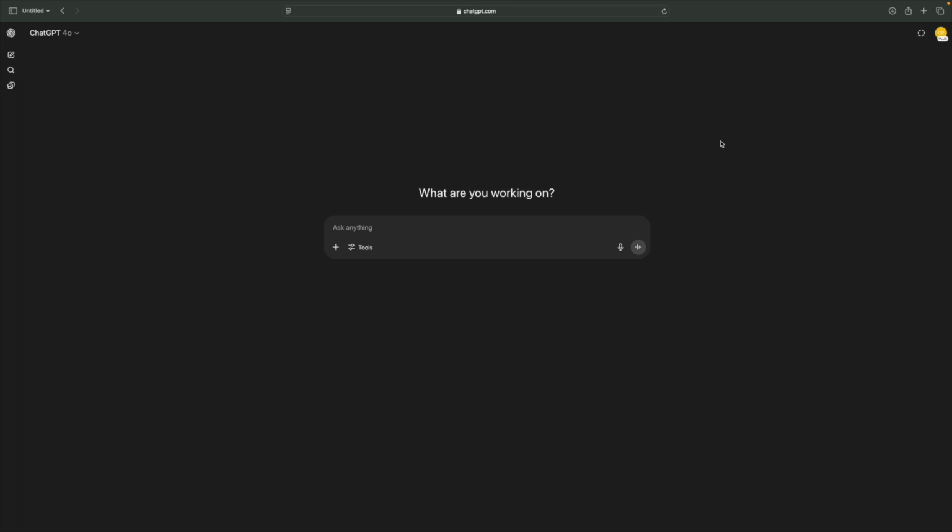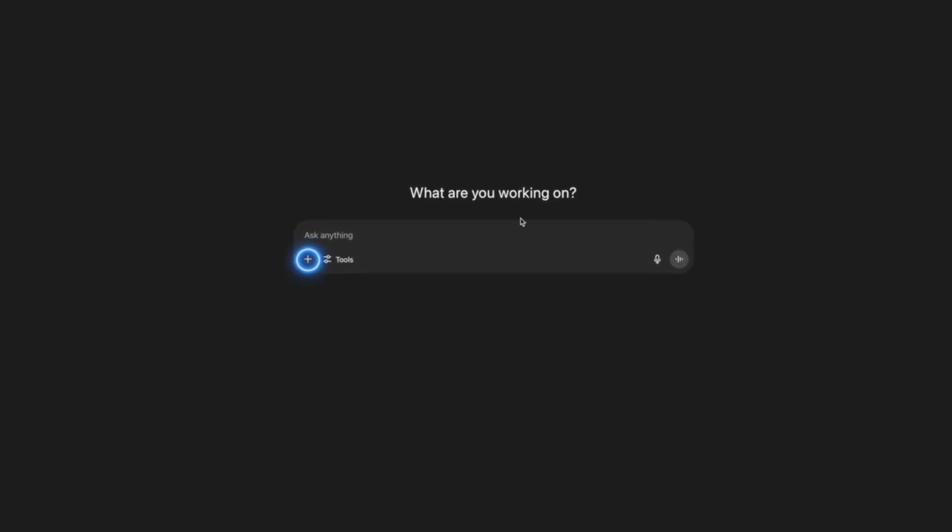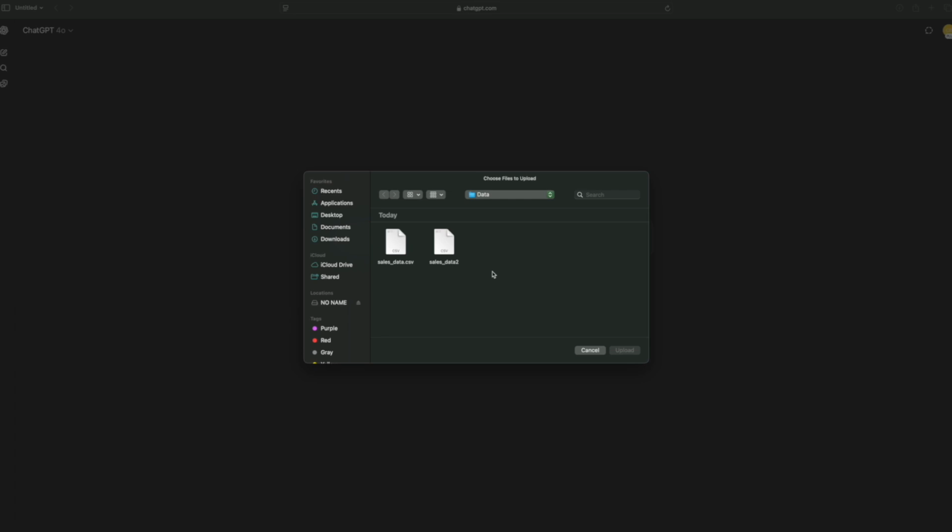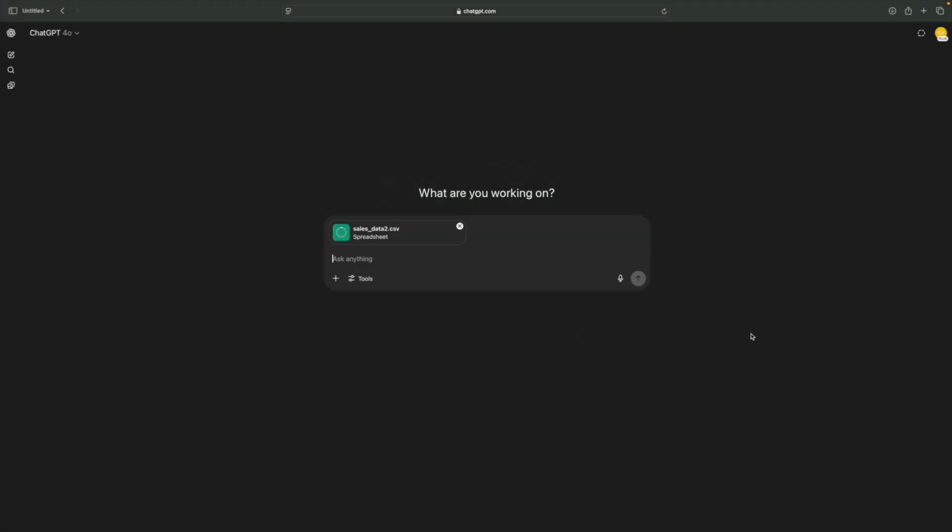Let's get into the real power move. Uploading actual spreadsheet files and having ChatGPT do the heavy lifting for you. Now I'm gonna click on this little plus button and select Add Photos and Files. This way I can upload files straight from my computer. I'm gonna select this example file and hit Upload.